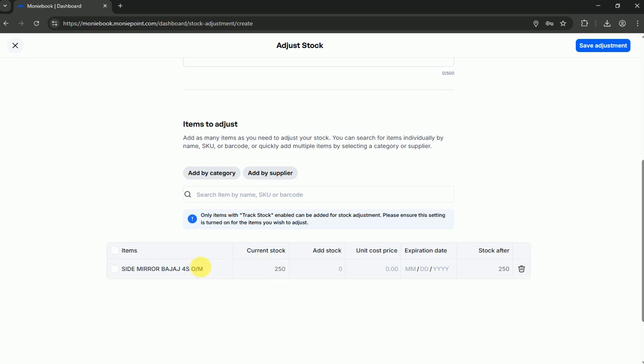Now it will show you the item name and the current stock there, then show you add stock. This add stock is the stock that we are now going to correct back. They sent 150 out before, so we will now enter 150. Then if we press save now, it will add that 150 that was transferred out back again.